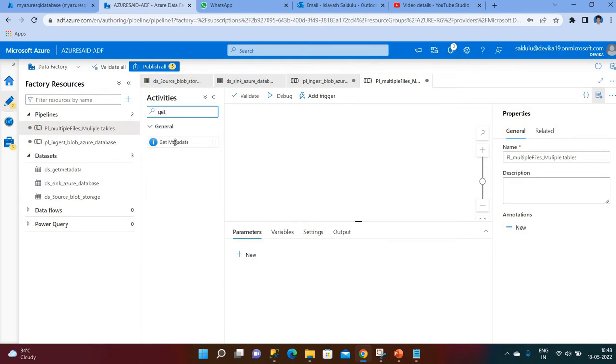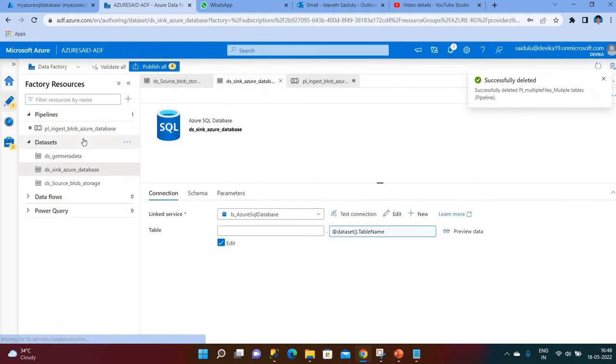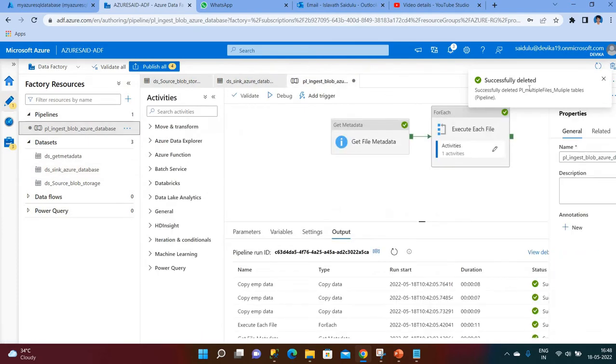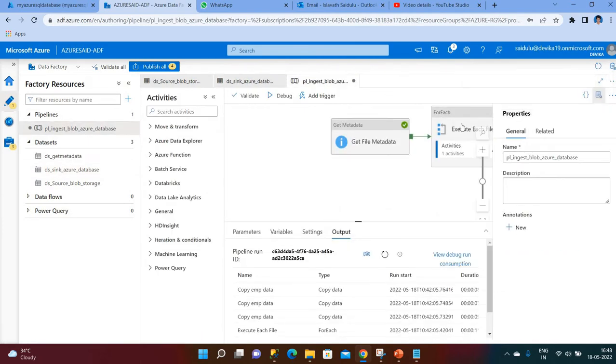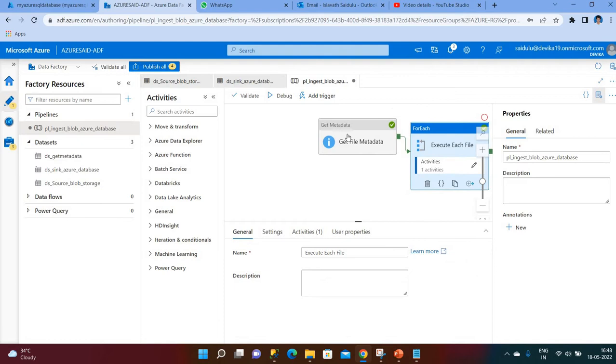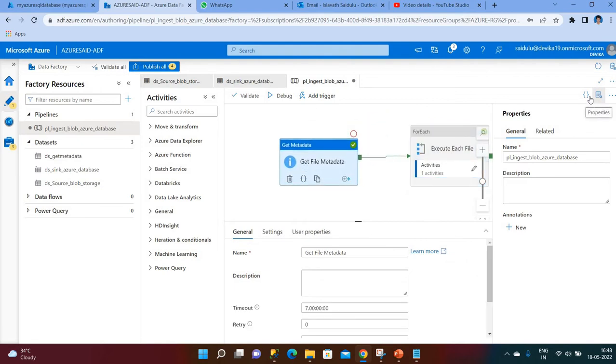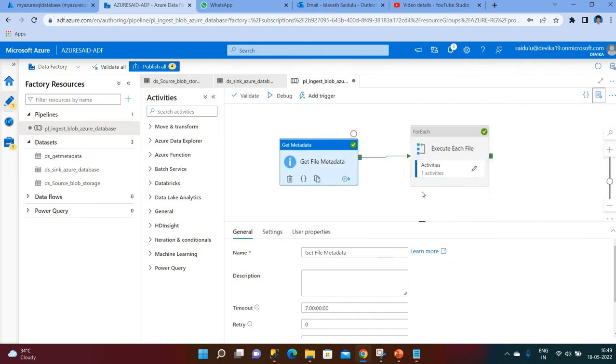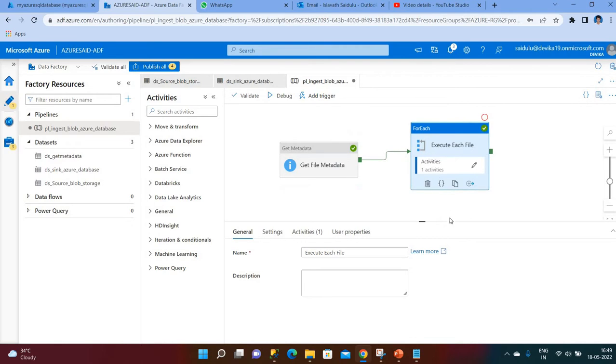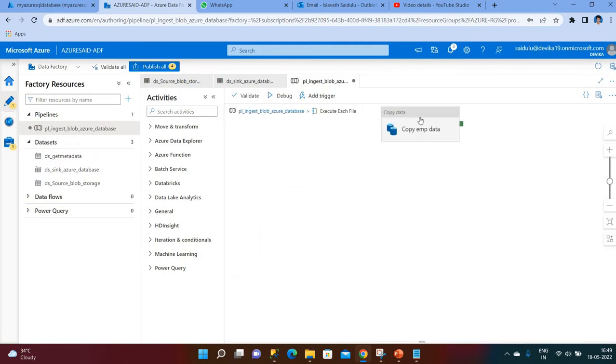Get metadata. Otherwise, let me use my previous table only. So instead of wasting time, this is my previous table. Okay, previous pipeline. In this previous pipeline, I have already given everything. Let me go to execute, and this is my copy activity.